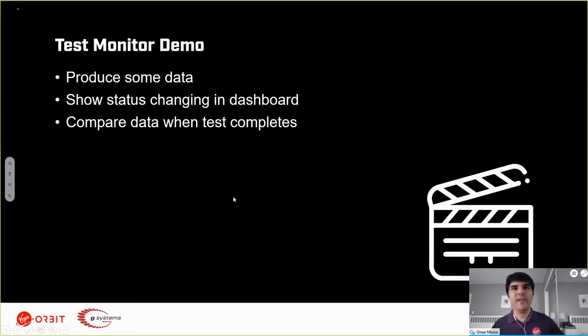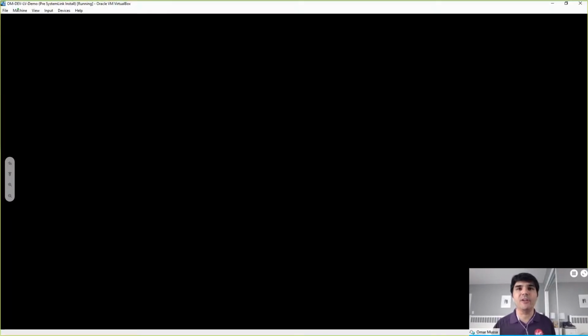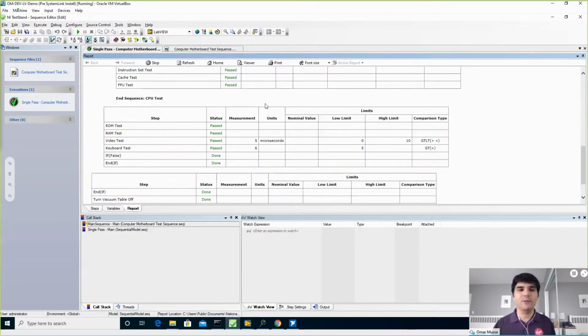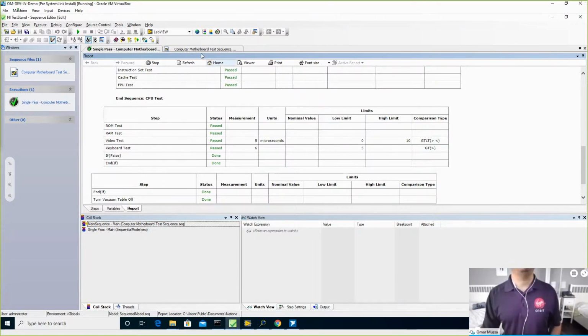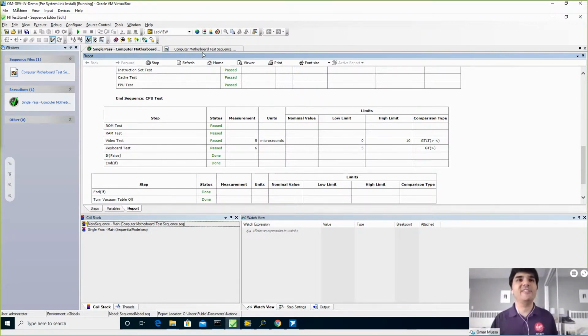So in order to do that, I'm going to quickly show how we can produce some data, show some data changing on a dashboard. In this case, the dashboard is the test monitor itself, which is an example of a tile-based dashboard, and also show some of the simple analysis that you can do out of the box with no programming.